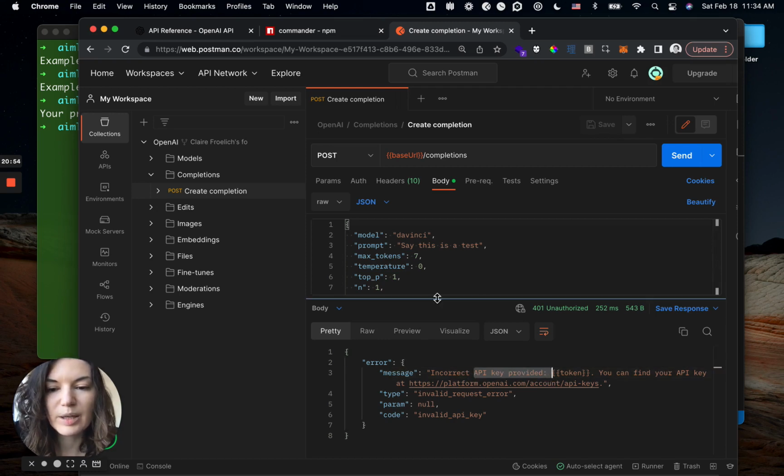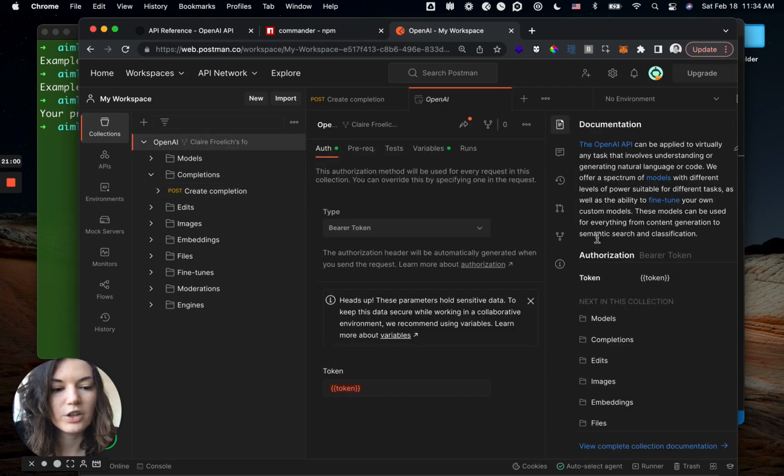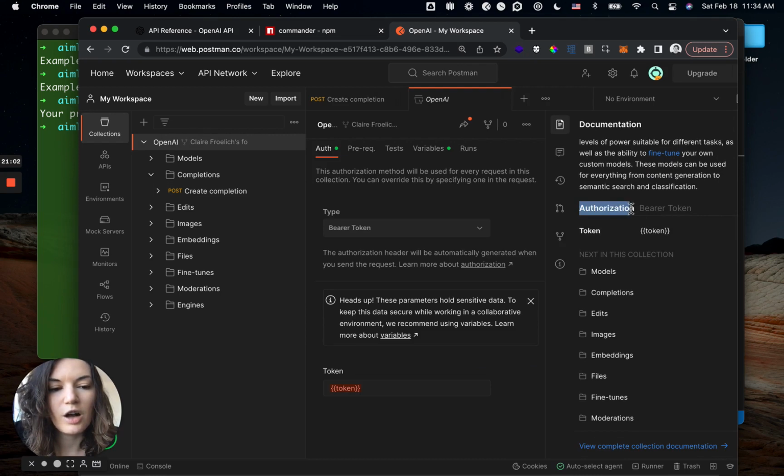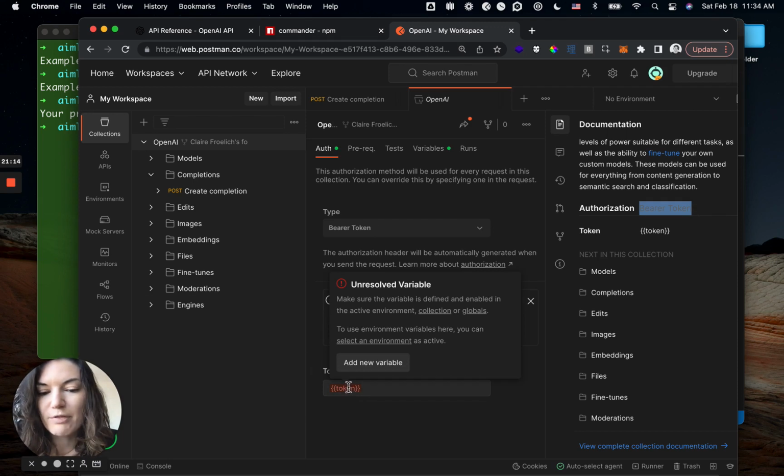And based on the documentation or even the instructions here in Postman, I think if you take a look here, it shows you that you can authorize your request with a bearer token, which we can get from the OpenAI API dashboard. And so here we see there's a token, but right now we have no value for it.